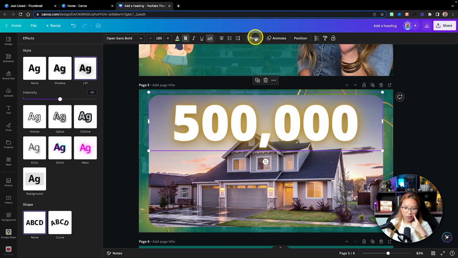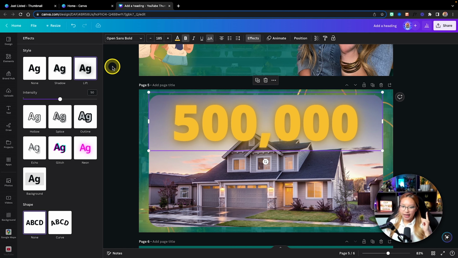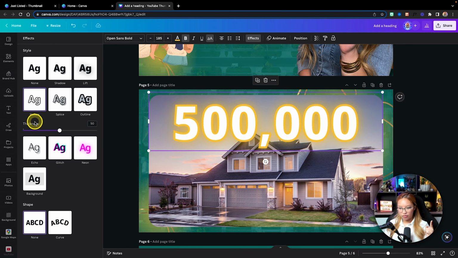Now I'm going to go into effects again, and first I'm going to change the color to yellow, go into effects, and then we're going to hit the hollow. Now you have the ability to make this as thick or as thin as you'd like. Now I lied, you only really need 2 text boxes, okay? 2 duplicates of the same text.